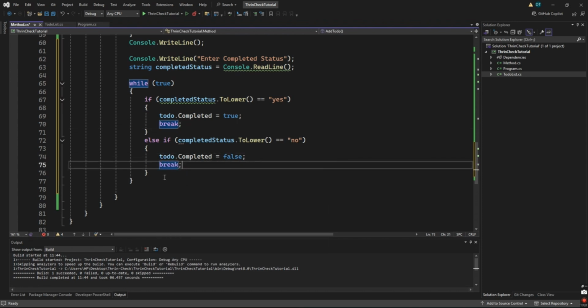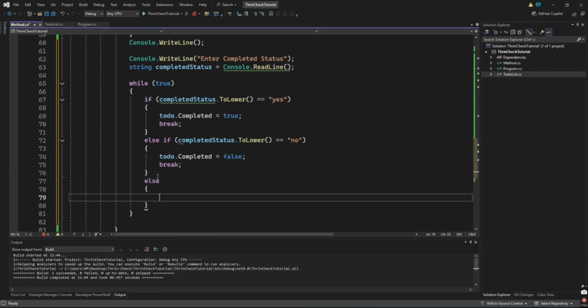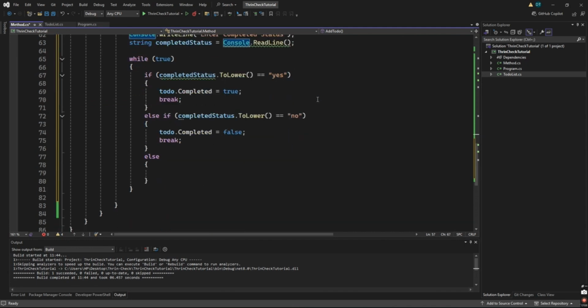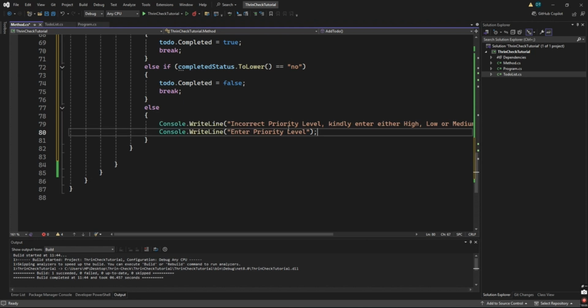We have to break out of the loop. So now, there is an issue with this, but I will explain where the issue is later. So else can just say something like this. There's an issue with it, but I will show us later.